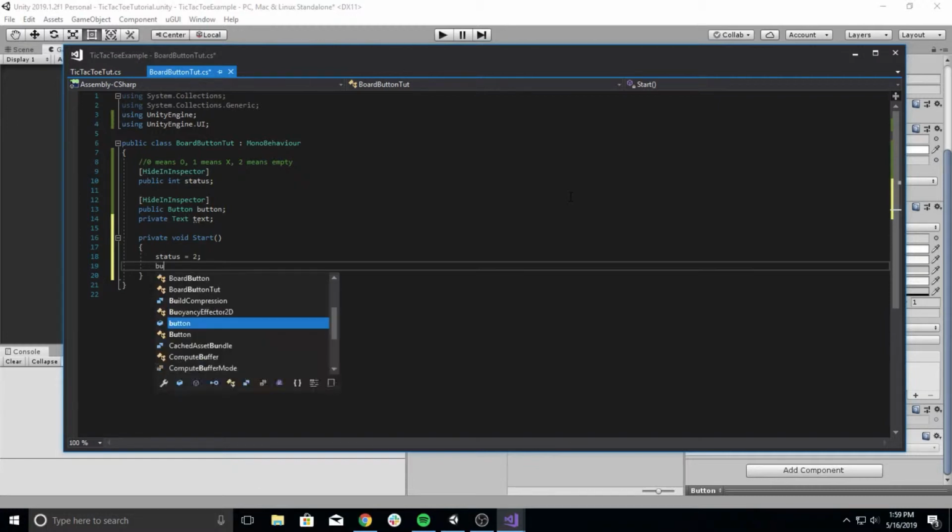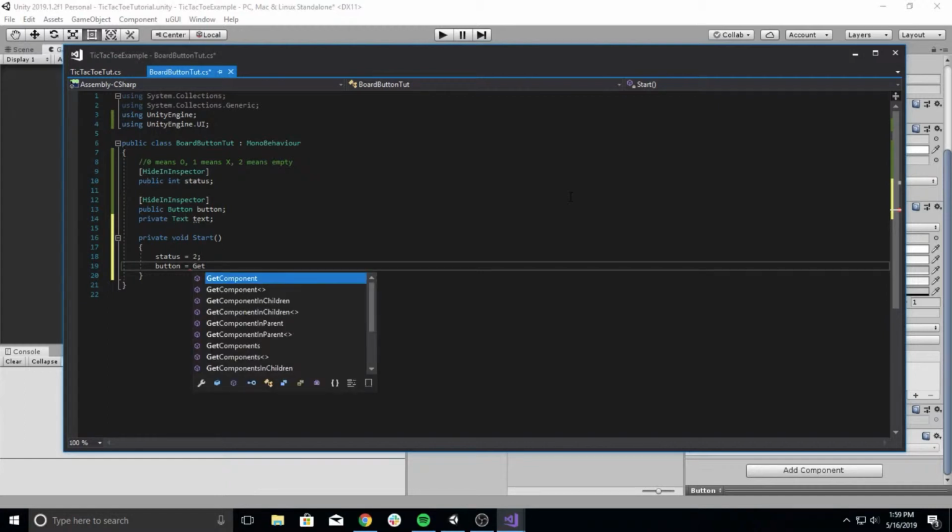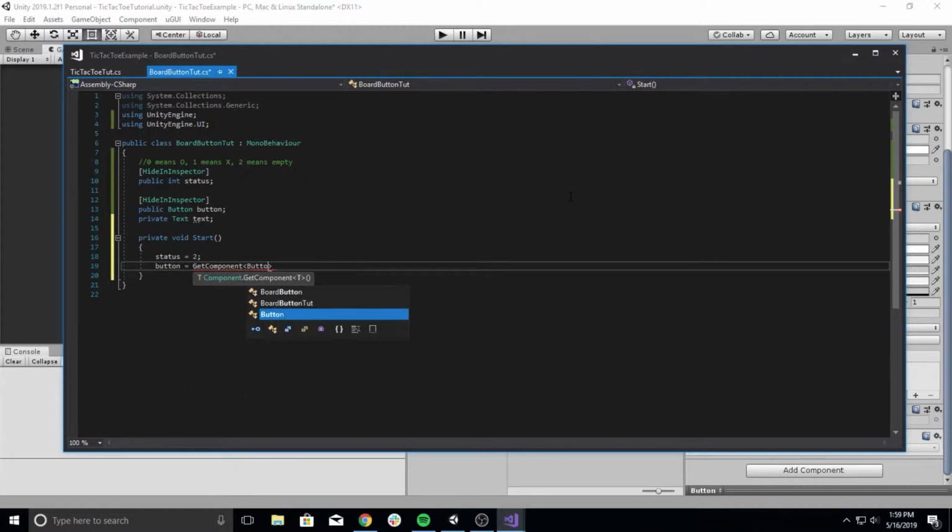We also in start need to make sure our button is correctly connected to the button component. So we're just going to say get component button, and because I didn't put anything before get component, it's going to assume it means this, and this is this script. So it's going to look for a button attached to the same object as this script. I could say, if I had a separate game object, other dot get component, if other is a game object, and that would look for this component on that other object.